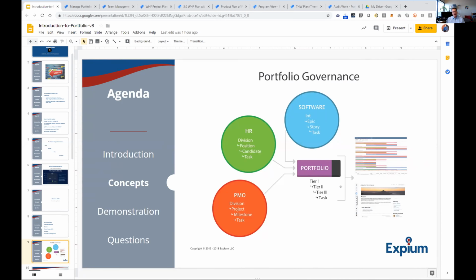And then if you had project management projects, you might assign project to tier 2, and you might assign milestones to tier 3, so that you can actually look at those two types of work together in the same roadmap, in the same plan. Because you might have some traditional project management that impacts your software delivery.